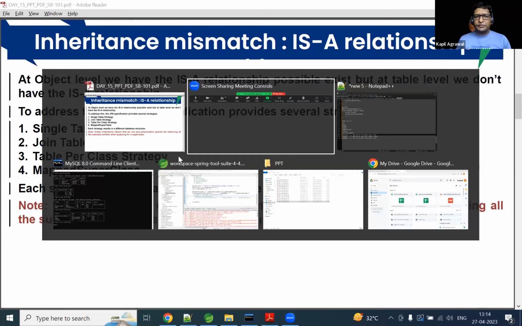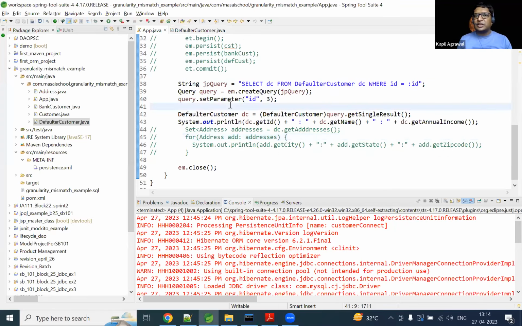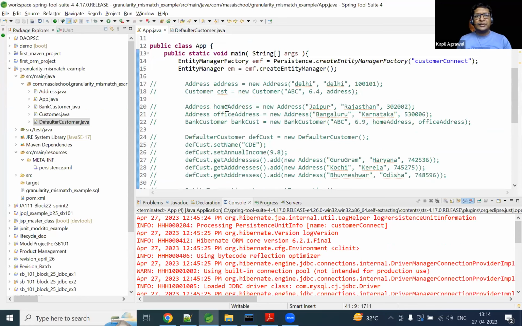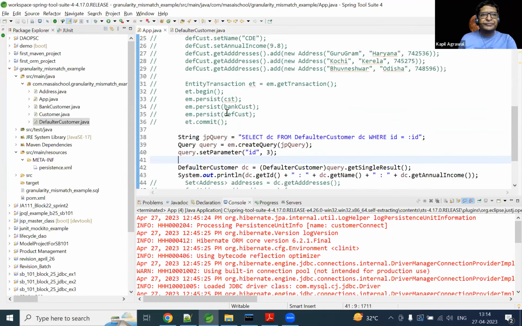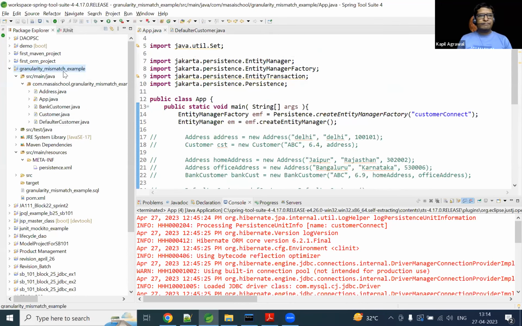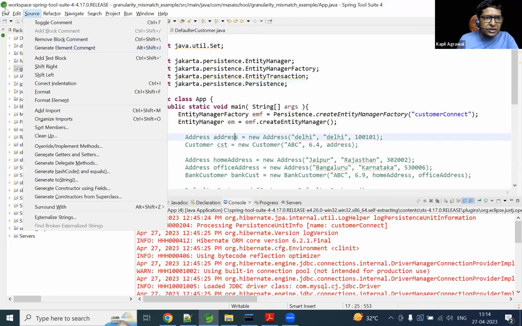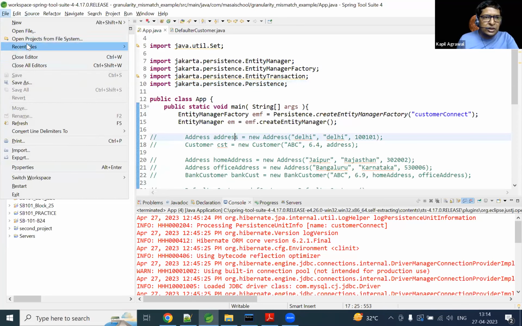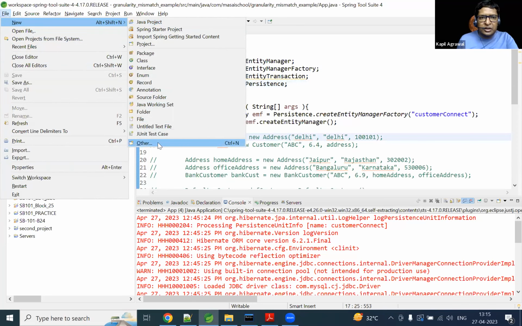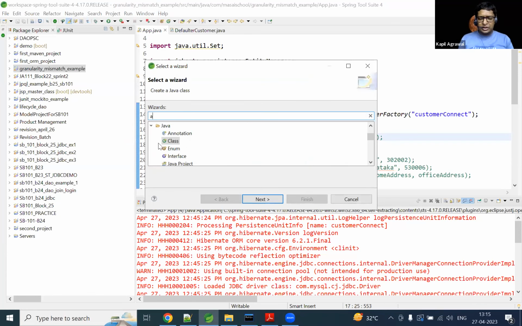Shall I take the example of the single table strategy directly? Explanation is done. This time, I think it will be good to create a new project, because in this project already a lot of things are there. You will get confused ultimately if I am not creating a new one. So creating the new project.